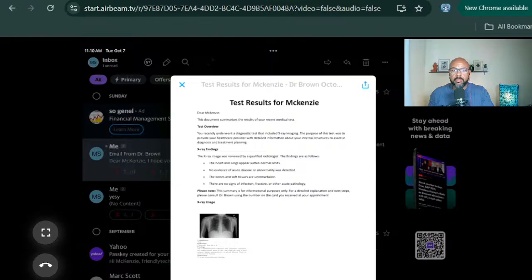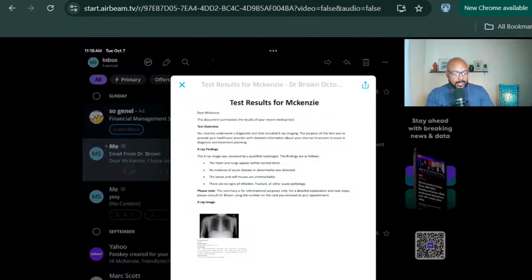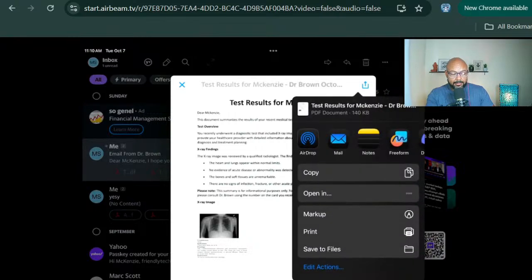That arrow right there, right? So we're going to tap on that. You see it's going to say, wait a minute, we got to download this. Where do you want to save it?